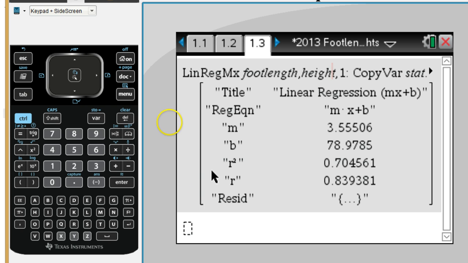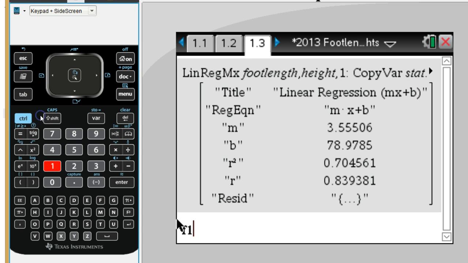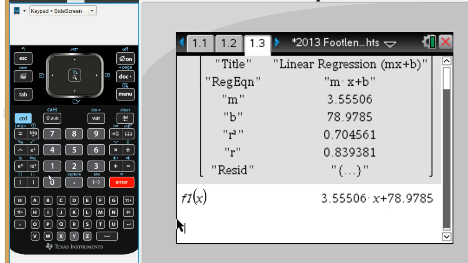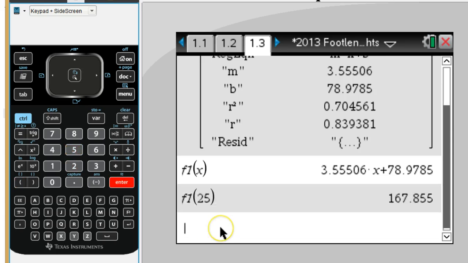I want you to type in F1, because remember it said it stored our equation in F1. So we type in F1, open a parentheses, type in X, and you push enter. Notice there's our regression equation. It is stored as F1. That's the name of the function. Notice the function notation. If I type in F1 and open parentheses, notice it's bold. That tells me it's defined. It's something stored in that variable. I could type in any foot length. So let's say my foot length is 25, and I would get the height that is predicted by this line.